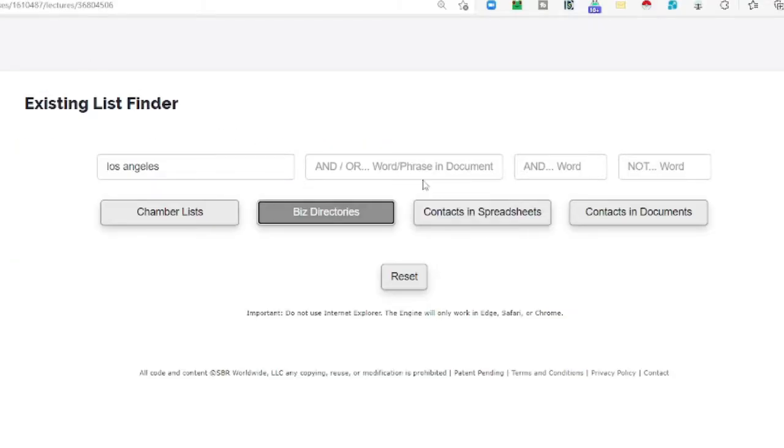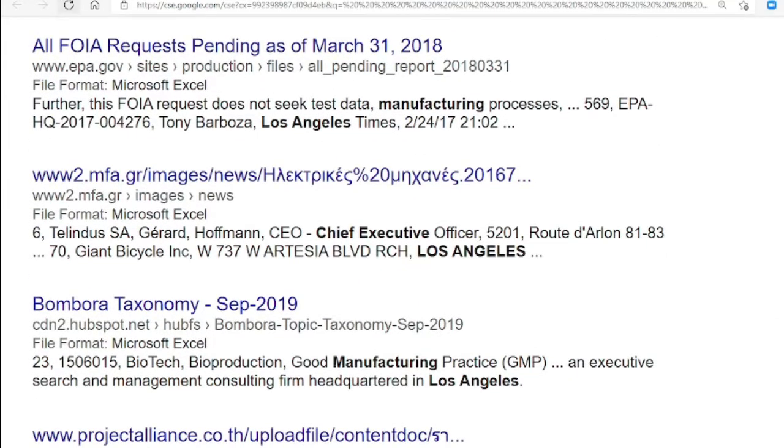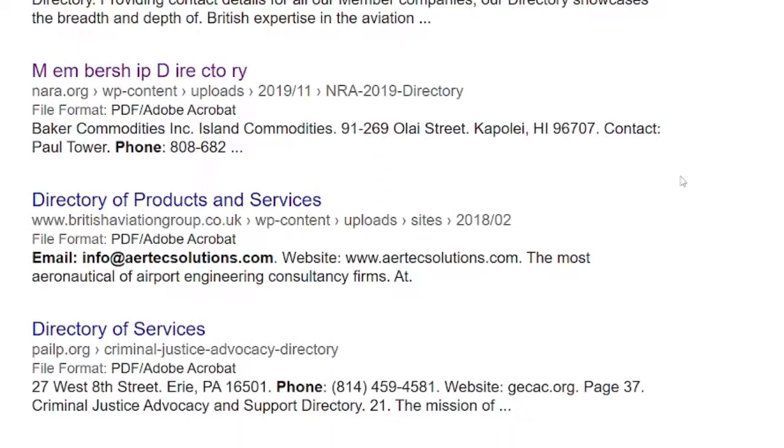And you can even say, well, I'm looking for somebody with the word chief executive, maybe manufacturing in Los Angeles, chief executive. Let's see if there are any contacts and spreadsheets. This is not something you're going to do every day. You never know what's going to show up. There could be some pretty cool lists or contacts and documents. Like I said, you never know what's going to show up.